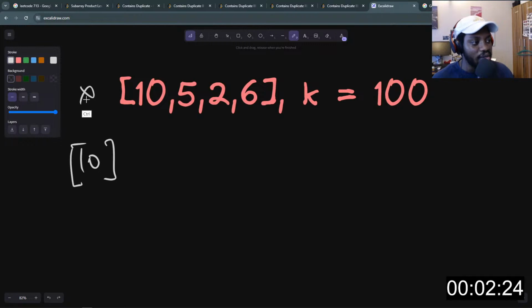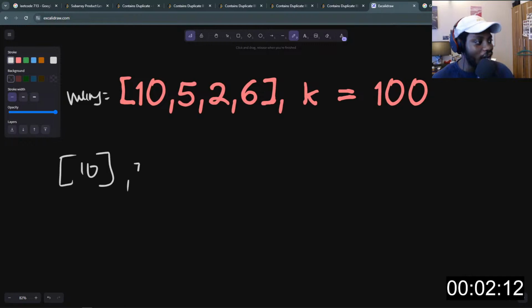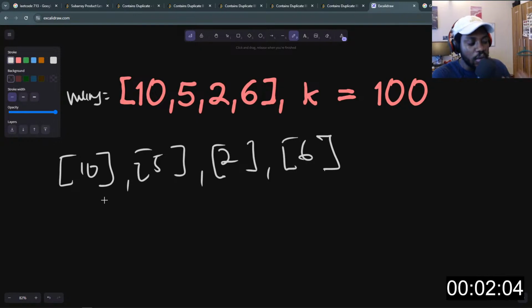You know what? Let's call it nums, as it was called before. So nums is equal to 10 first of all, we have 5, we have 2, we have 6. All of these are sub arrays of this array here, right? So we want the contiguous sub arrays such that the product of their items is less or equal to k.